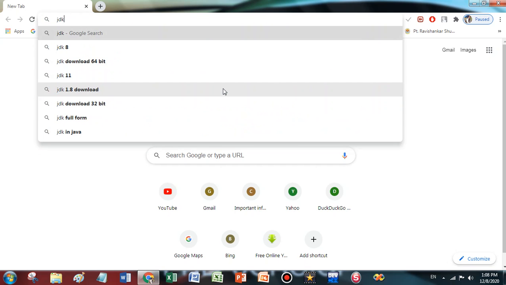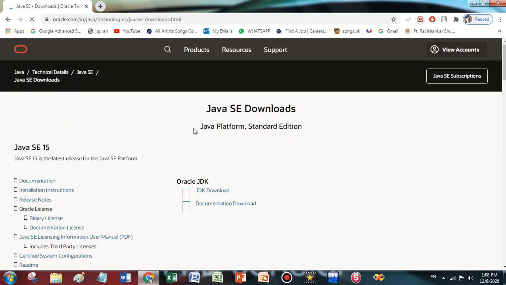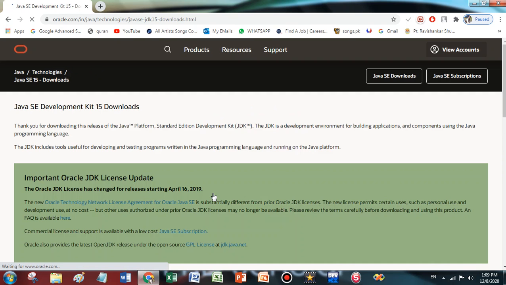So, Google it by typing JDK on Google, and then go to the website, which you can see here: www.oracle.com Java Technologies Java SE download. Once you click here, it will guide you which version is suitable for you. So you can download just by clicking here, JDK download, and here is the documentation. So just click on the JDK download. After a few seconds it will be downloaded on your computer system.